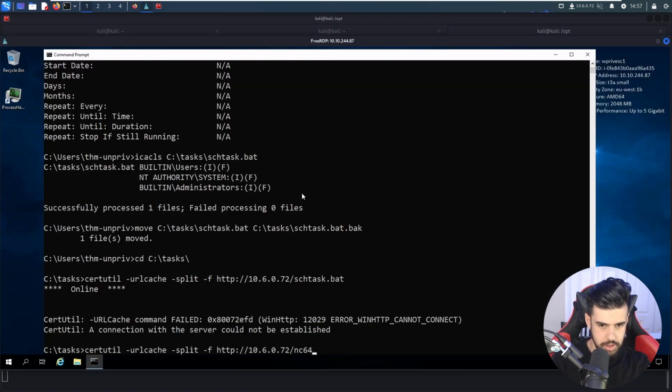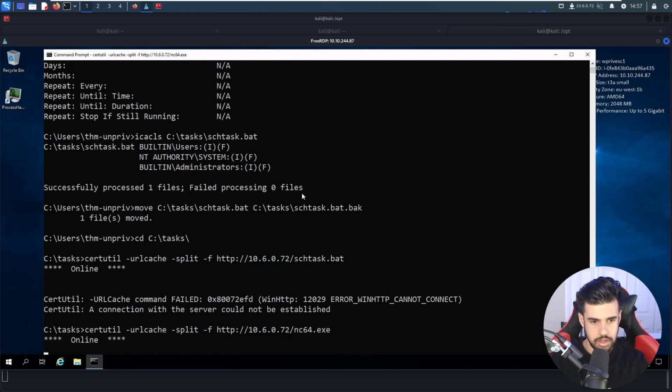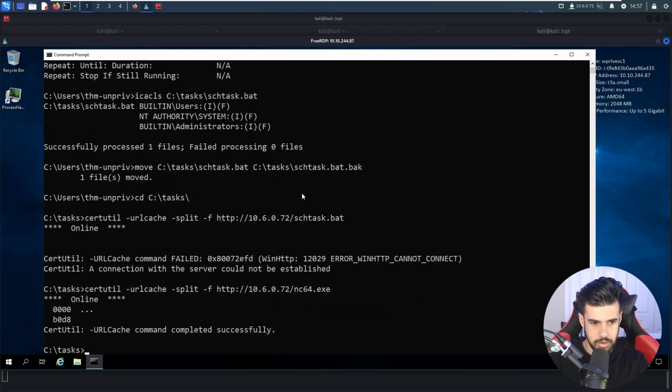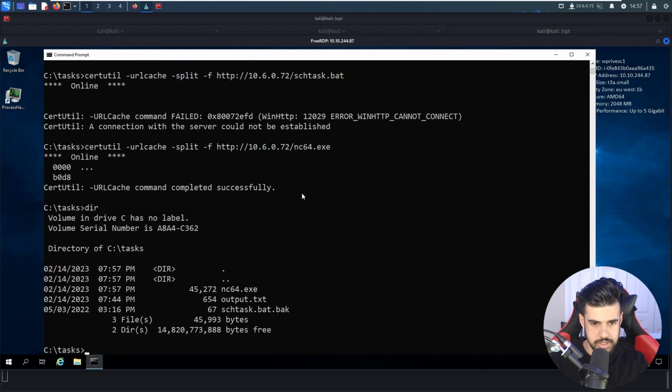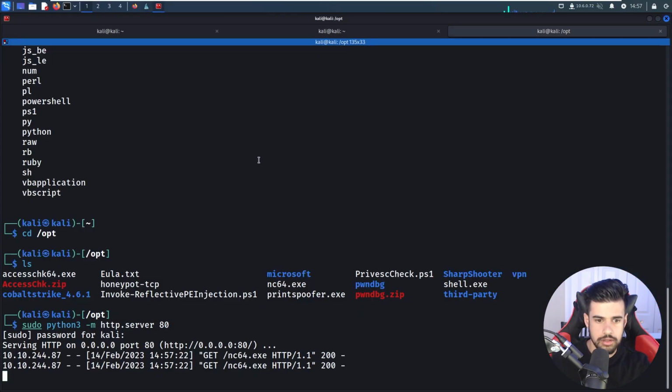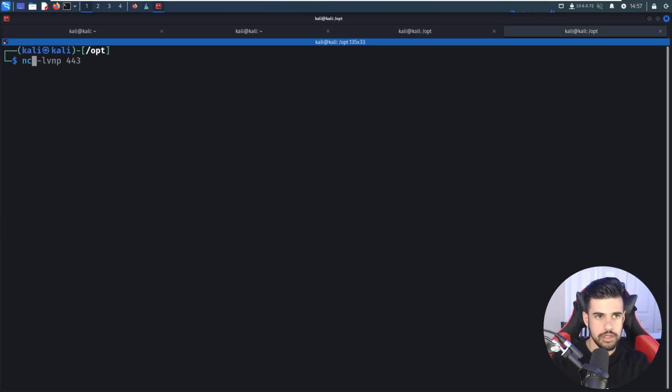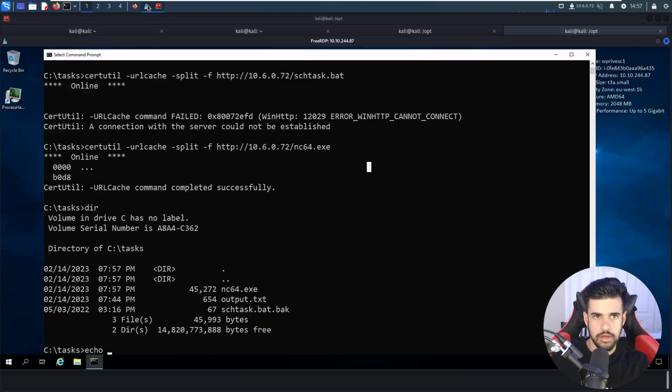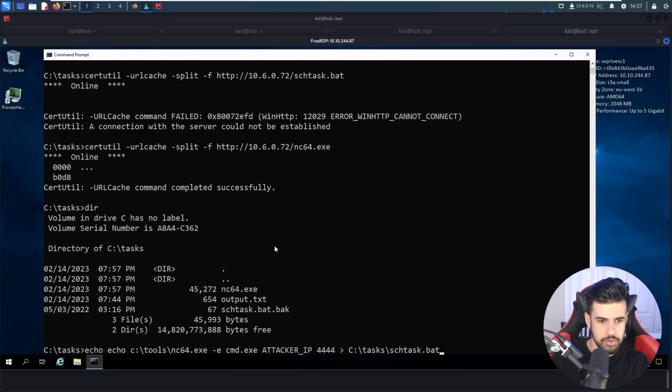So let's just put this, and there you go. And actually put this in C tasks. This should be okay. And the next thing we want to do is, we could literally just copy and paste this command in here. And so we'll listen on port 4444 as well, so we can catch that reverse shell. And yeah, we'll just run this command. I have echo there twice. Let me fix that.